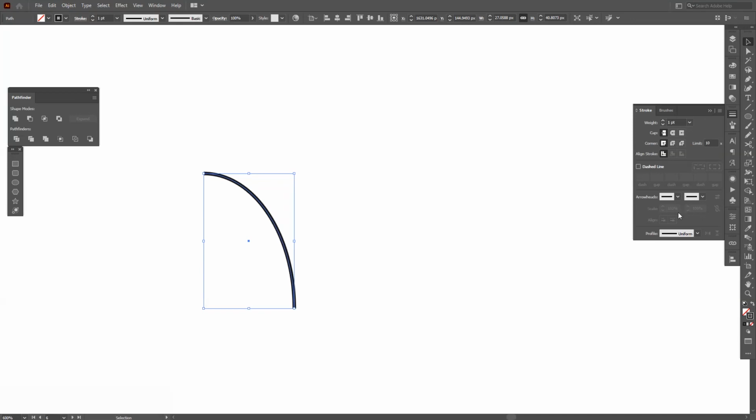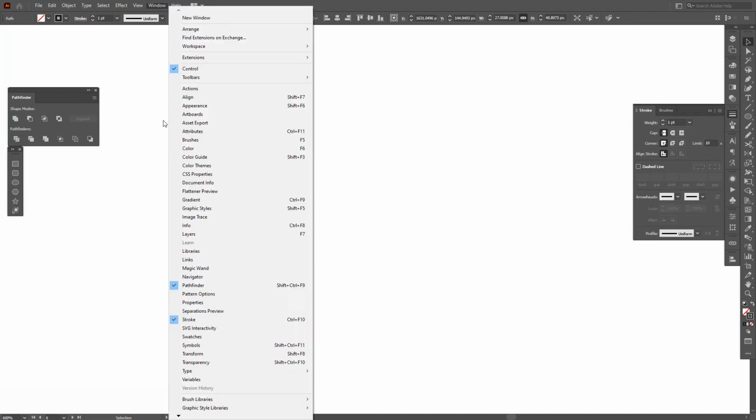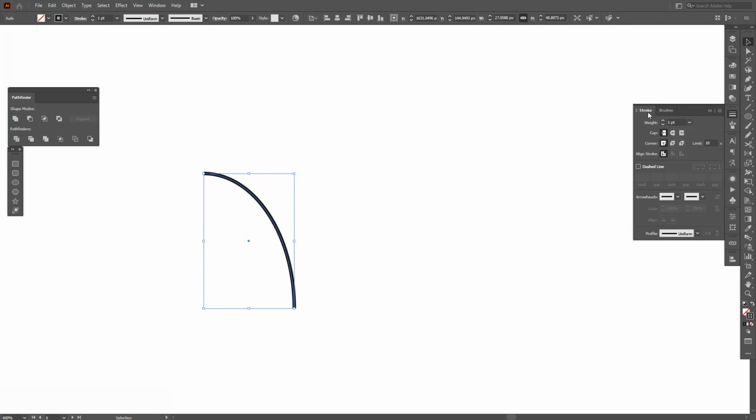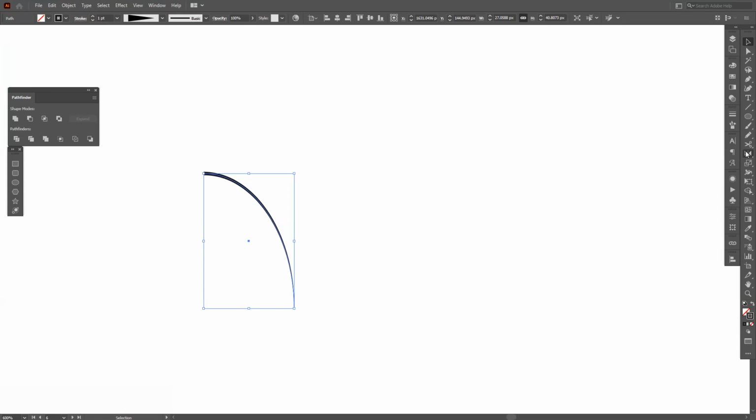Make sure you select the stroke profile from the stroke panel. If you don't have the stroke, go to Window and select Stroke. It's going to appear something like this, and you just need to click on these arrows so you collapse the options. So select the profile, and select profile 4. From here, we're going to select this.